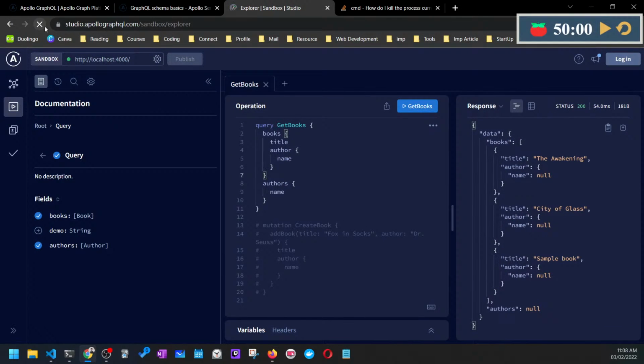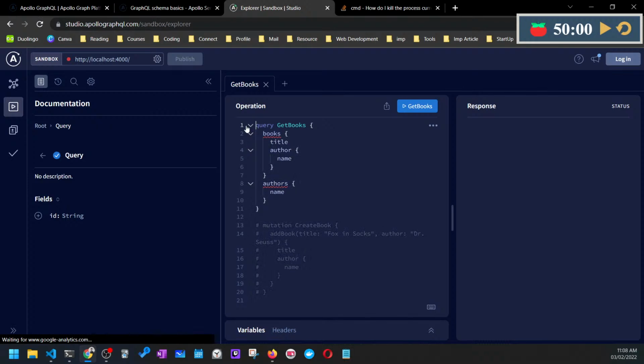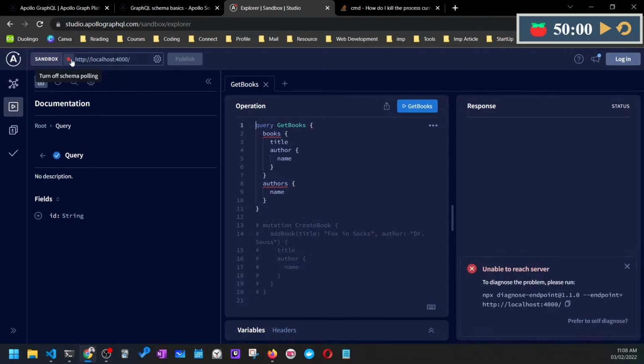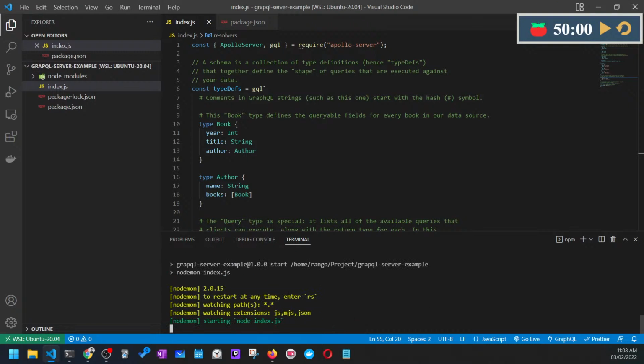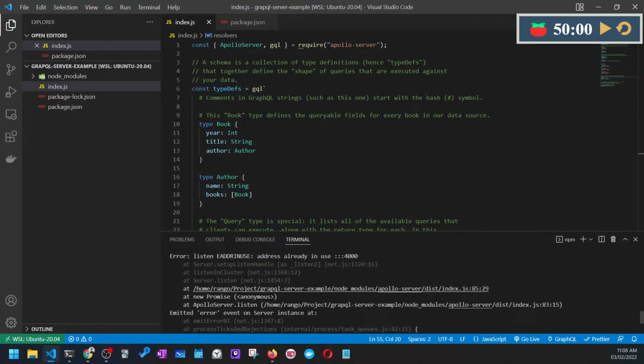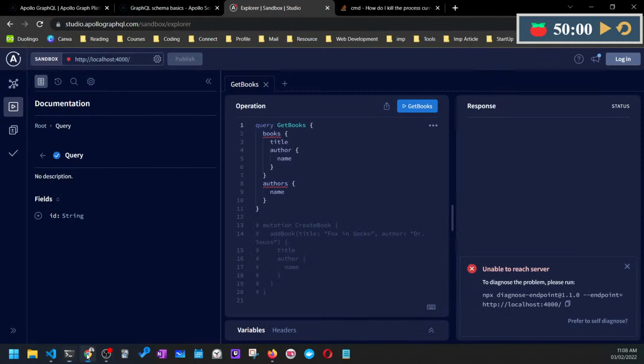Now if I go back, yep, it is showing red. Unable to reach the server because we just killed it. Nice, now we have the control. npm start, and it will start. What is this? Already in use again. So now it is being used again.